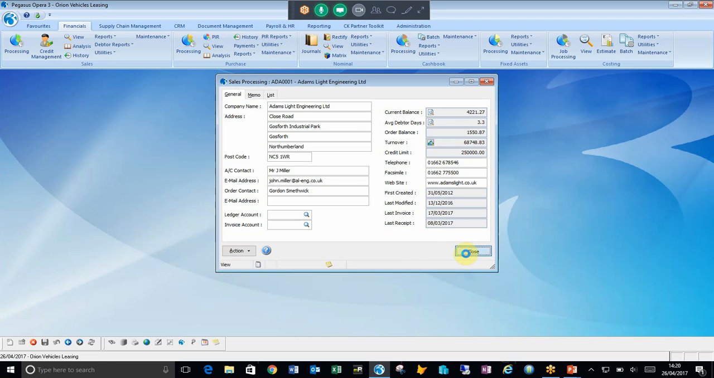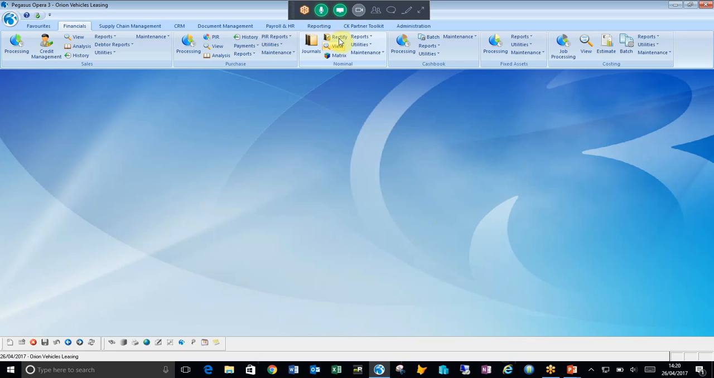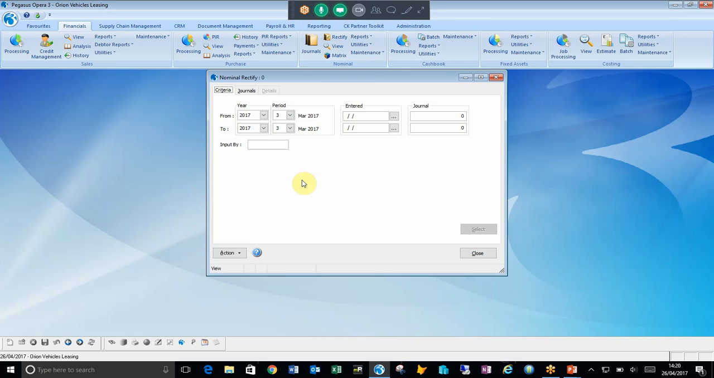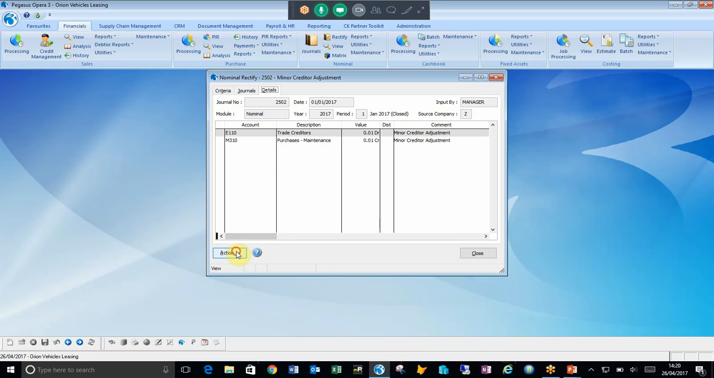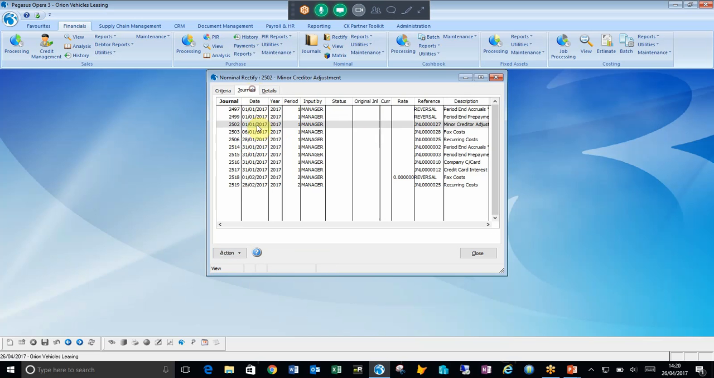The same applies on the purchase ledger, and the rectify function on the nominal ledger allows us to rectify either individual lines of a journal or a complete journal. So again, what I should do is just apply some criteria here to give me some data. I can then highlight a journal. Let's highlight this one here, which was a minor creditor adjustment. I can look at the journal and click on action. From here, action, and rectify the current line, or action and rectify the complete journal.